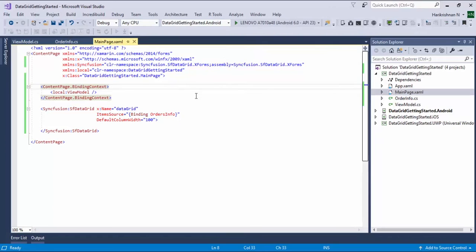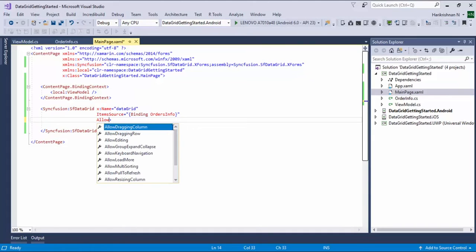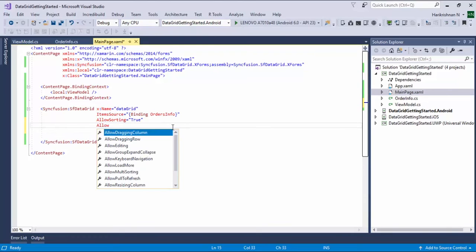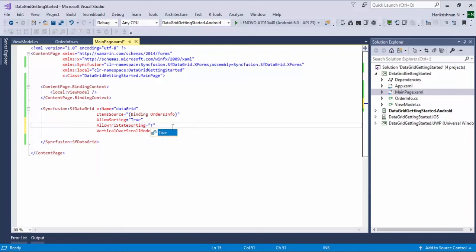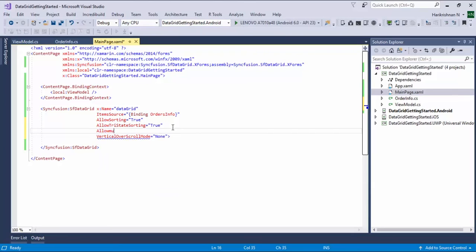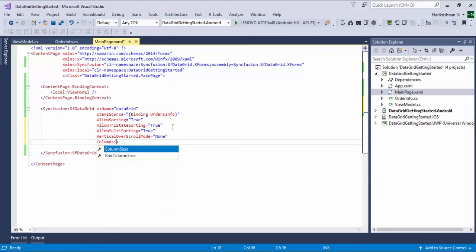Now let's configure some features in the data grid control and see how simple it is to use the data grid control. I can enable the sorting by using the API allow sorting. You can customize the bouncing effect of the data grid using the vertical overscroll move. You can also enable tri-state sorting, which I showed earlier, to bring back to the original state of the data. You can enable sorting for multiple columns. You can customize the column sizing using the column sizer property.